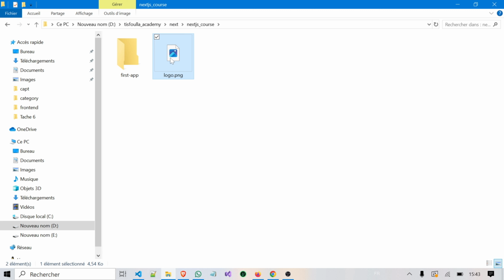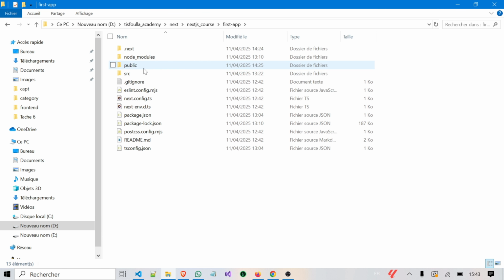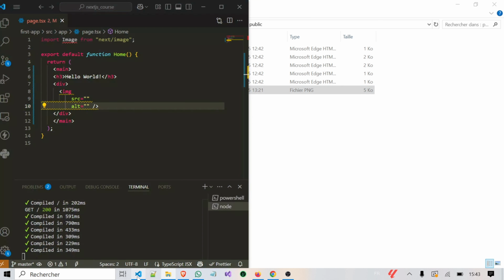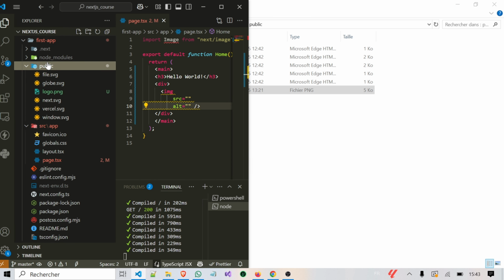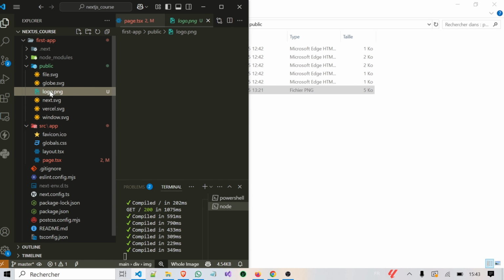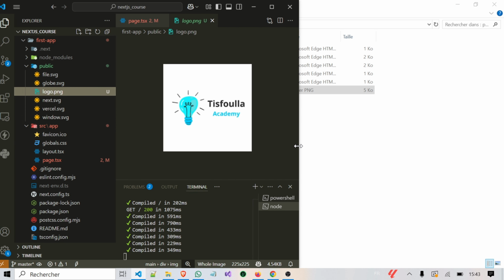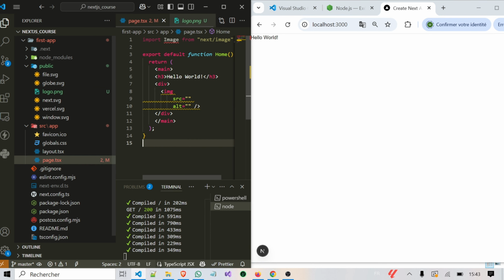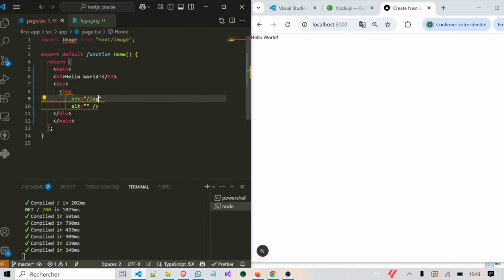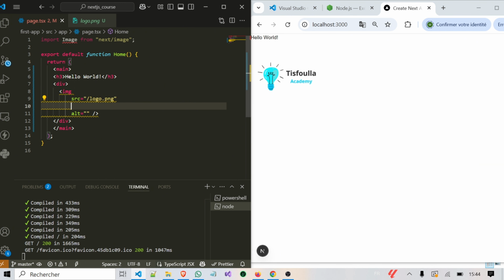I have a file called logo.png. Let's place it inside the public folder. Just a quick note, in Next.js, any static files like images should be placed in the public folder so they can be accessed easily. Now, in the img tag, we'll set the src to /logo.png, and as you can see, we'll fix the width and height to 96 by 96 for a clean look.